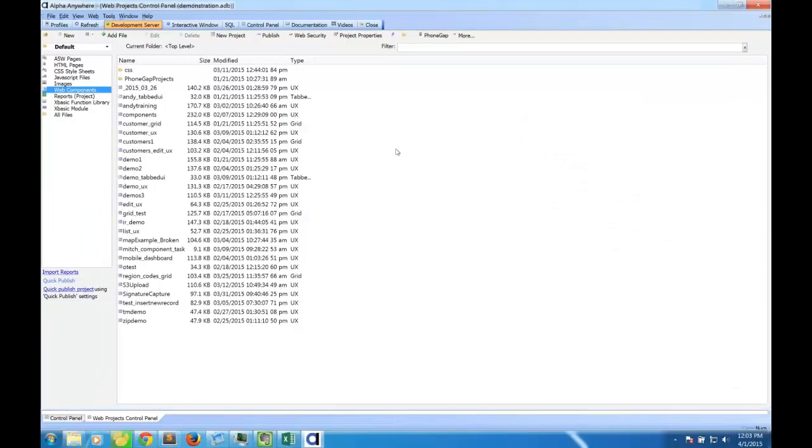I'm going to go over into my development system, which I've got running here. For people that are new to Alpha, bear with us; I'll try to make sure we cover everything. We're in the Web Projects Control Panel, and this is where you create the different controls and components to build your application. Let me show you what it looks like in operation.